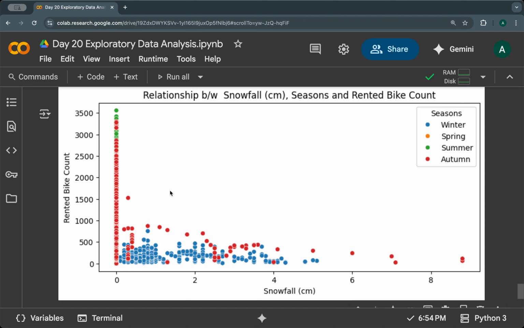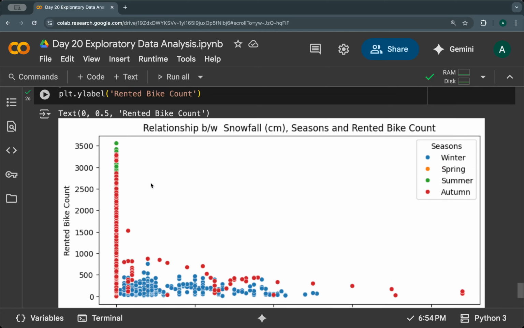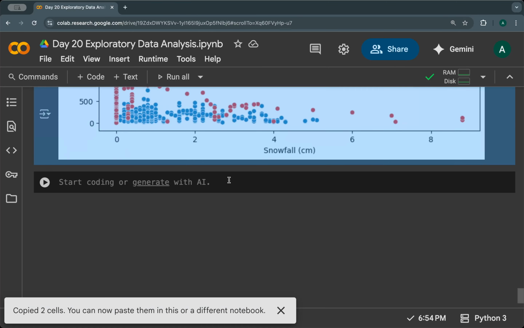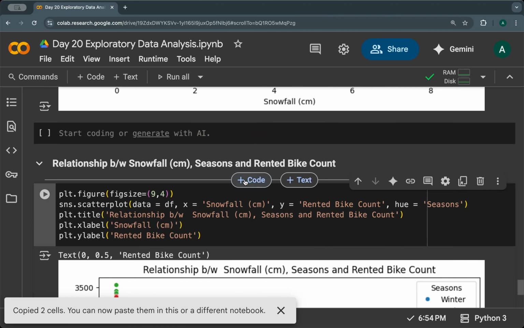Using those insights, the company can grow. If next day there is snowfall greater than 4 centimeters, we can send the bikes that need servicing for servicing, because we all know that when the snowfall is more than 4 or more than 2, the rented bike count will be very low, right? Okay, let me extract one more piece of information.